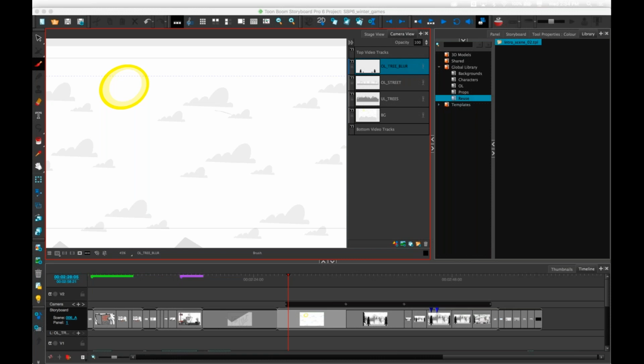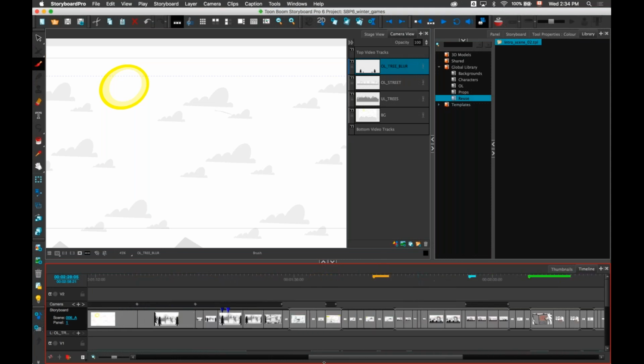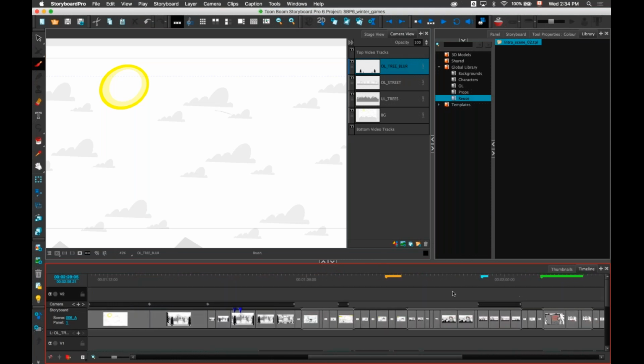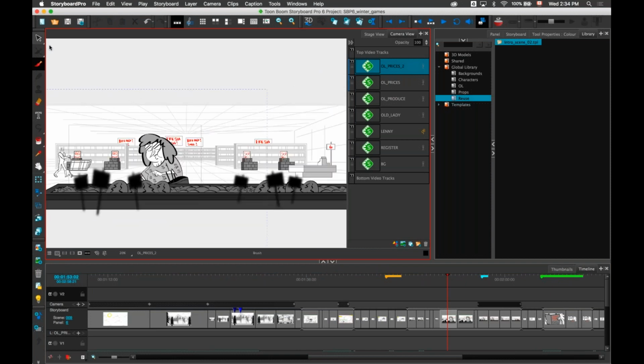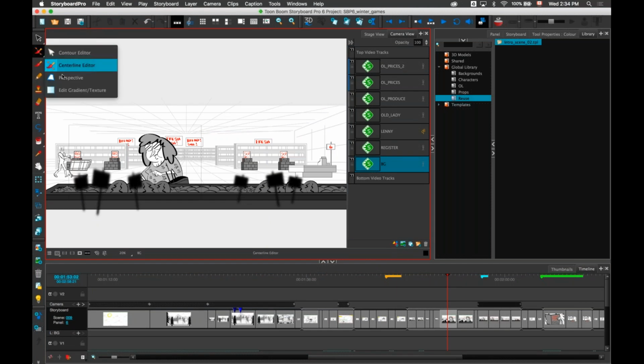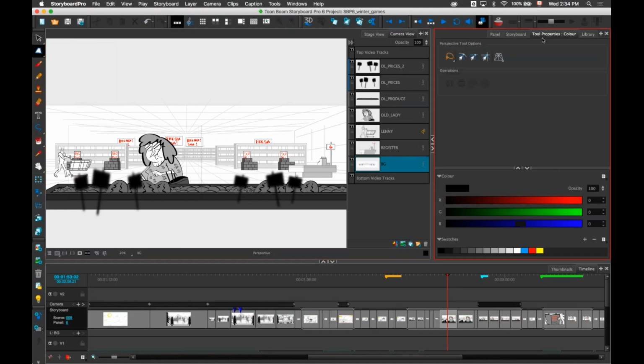So some smaller changes we've made to improve the workflow for the artist inside Storyboard Pro. We've made it possible now to change the mode of the perspective tool. So if I go to that scene here, and I take my perspective tool, I need to select a layer that has vector artwork. I select my perspective tool, and I go to my tool properties. I see I have a new button here, which I can change the mode the perspective tool will work from.